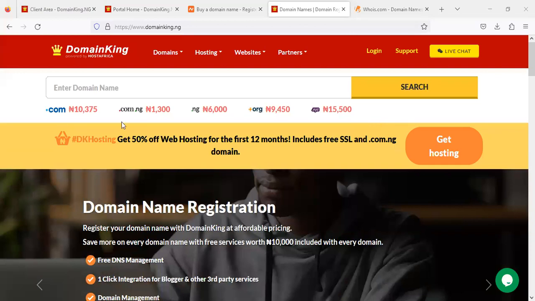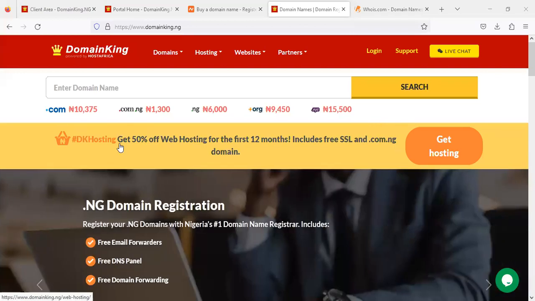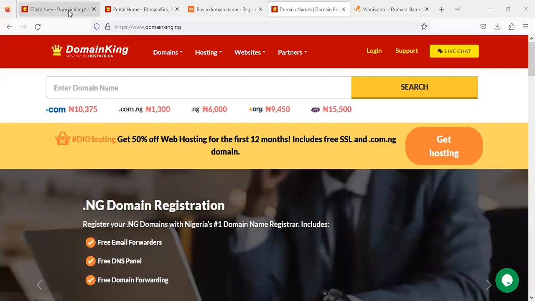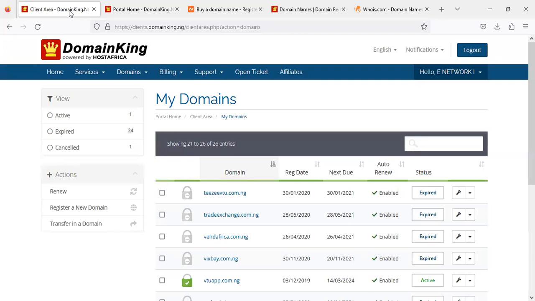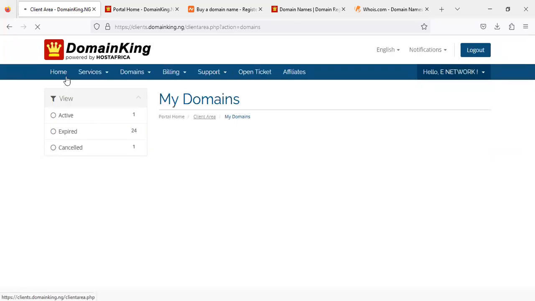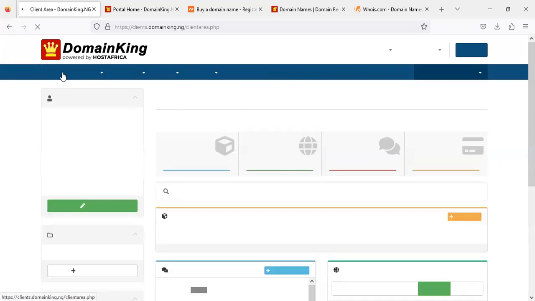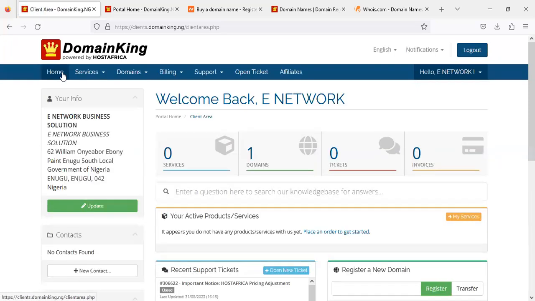So coming to this place, you need to have a free account. Just have a Gmail account or Yahoo email, any one of your choice, to have access to the client area. So once you have this, you are presented with a client area. Now, what is a client area on either Domain King or any of your registrars? The client area is the place where you manage your portfolio. That includes your domain, your active services with them, and all that.